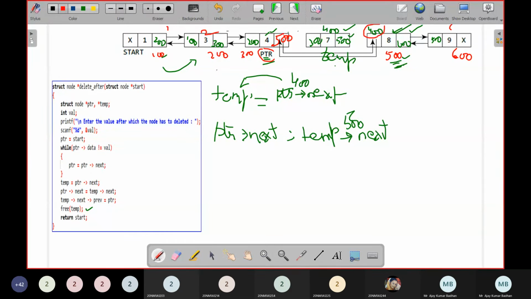This 400 should be overridden with 300. How can I do that? So first I have to access that particular node, the one having the address 500. I have to first access this particular address, but I don't have any variable pointing to this particular node. So I have to take the help of this temp only. So what do I have to do? Temp next consists of the address of this particular node.